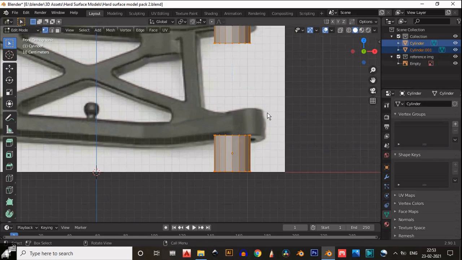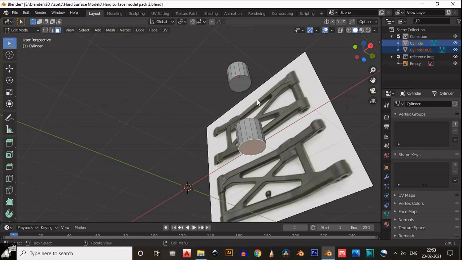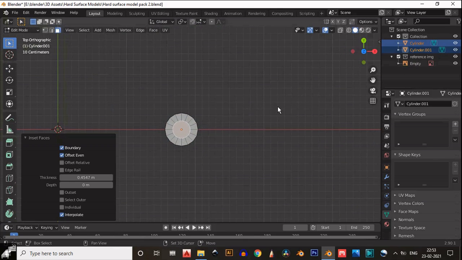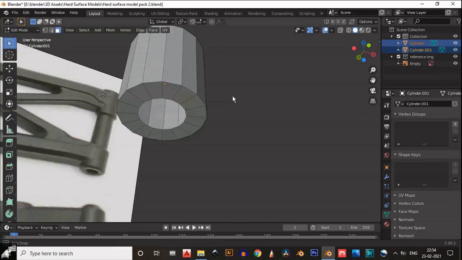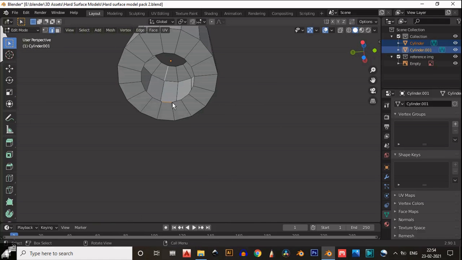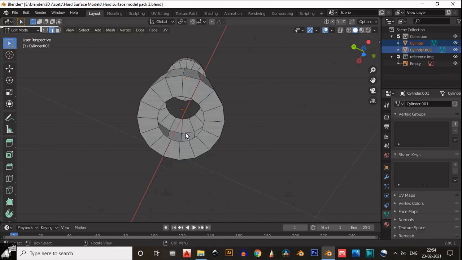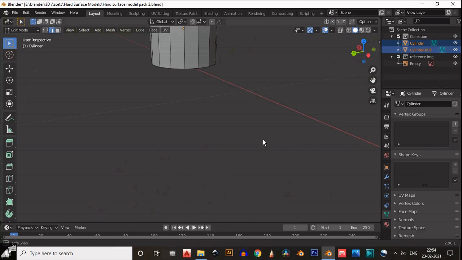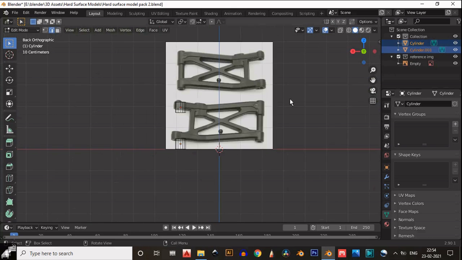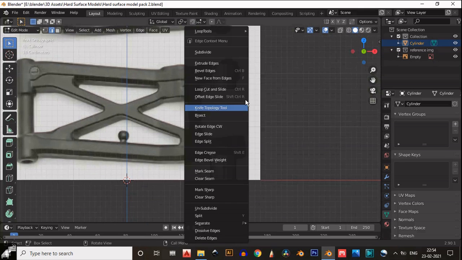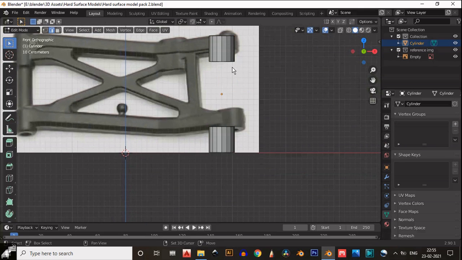Then select this, and now you need to select these faces, and then inset these faces, and then delete these faces like this. Then press F to fill the gap. Select the edges and press F to fill the gap. Same thing with this one. Now join them together, then set the origin to the geometry.